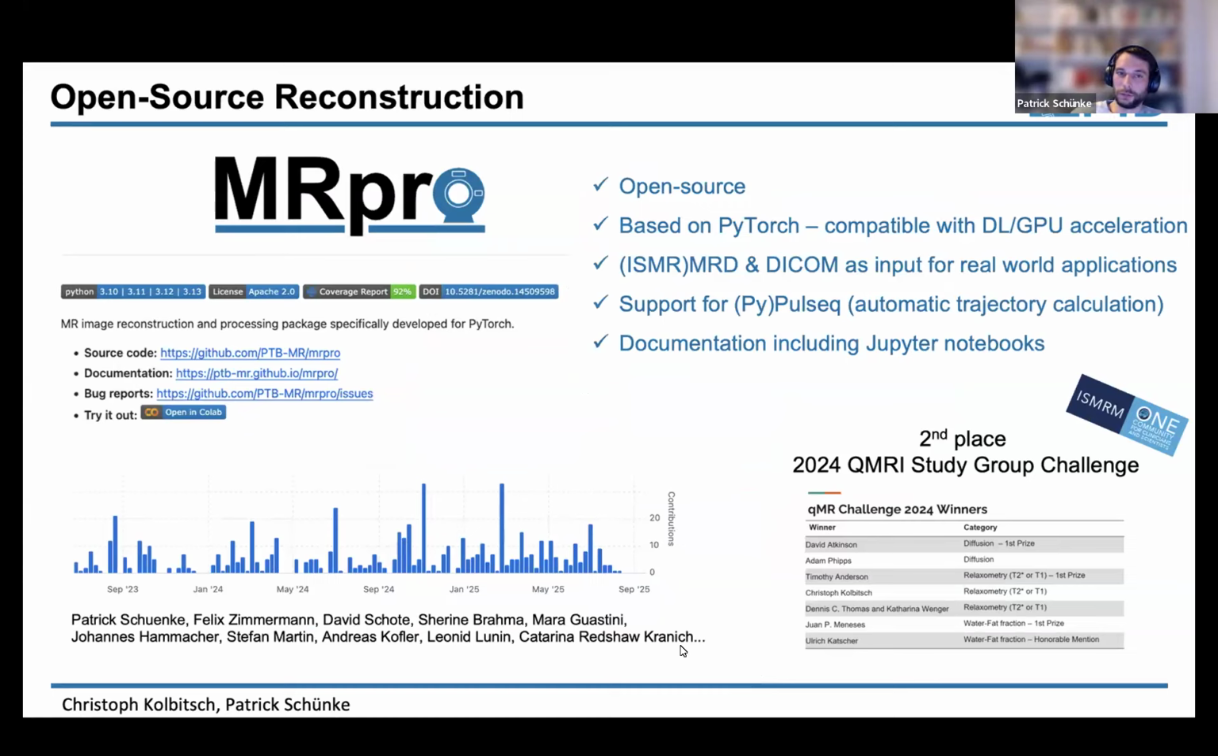So at PTB a couple of years ago, apparently summer 23, we decided to create our own open source reconstruction framework for MRI. The special thing is that we decided to implement everything in PyTorch, so that we are compatible with all the deep learning stuff that we do in our own group, but also, of course, want to provide it to other groups. And we can make use of the GPU acceleration that is intrinsically available in PyTorch.